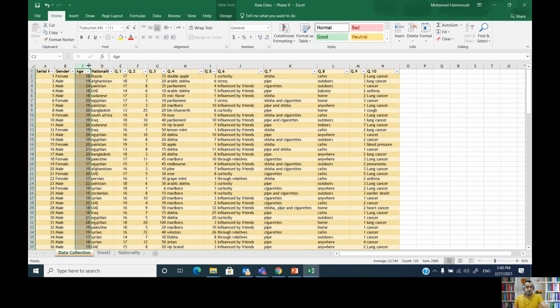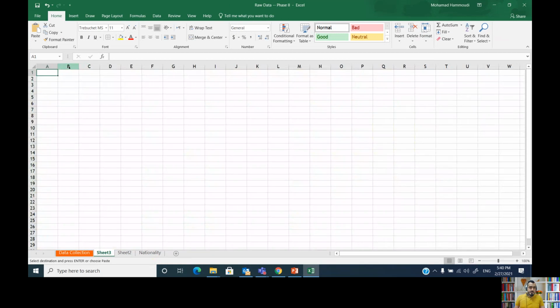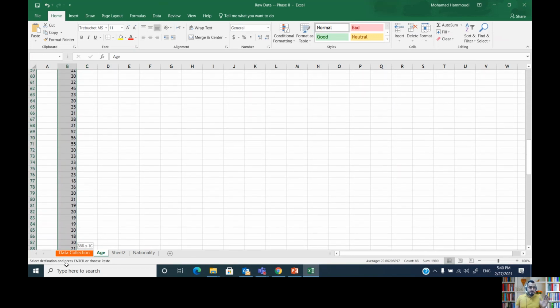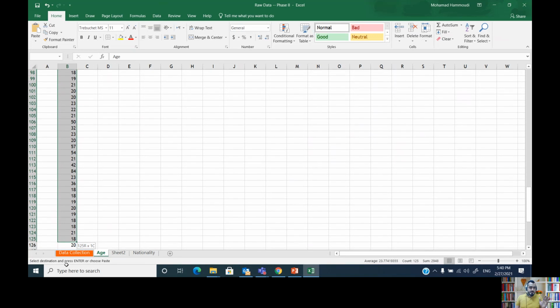So I'm going to again copy the age, Control C, open a new sheet, and then paste the observations here. And then let's rename this sheet, double click here or right click and choose rename, and let's call this the age variable. Now, I can see that I've got an ungrouped data set where I have the age and 125 responses. Similar to what we've done for nationality, the first thing is to select the title of the variable and the elements in the data set.